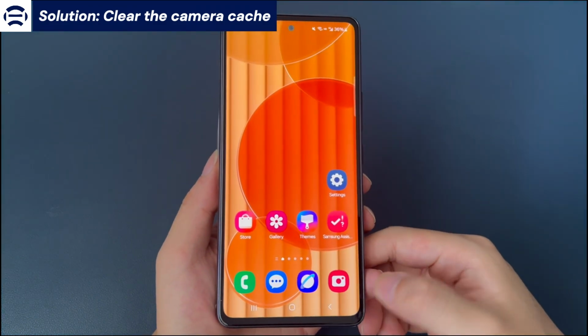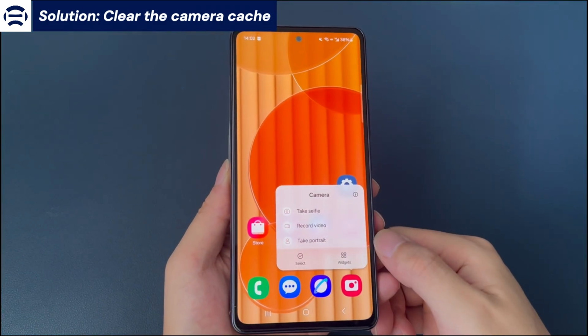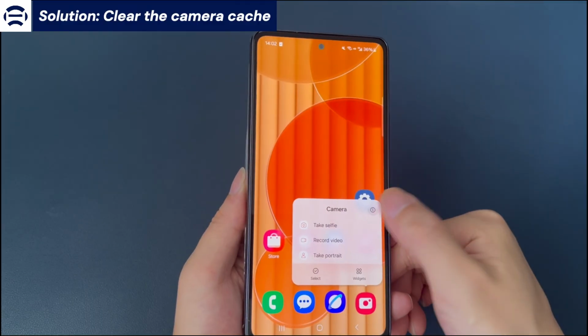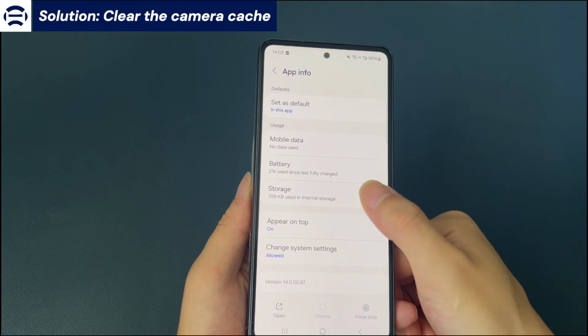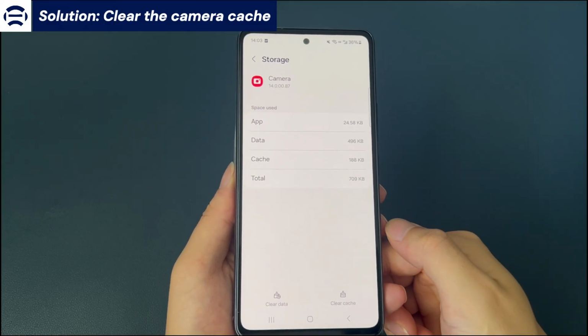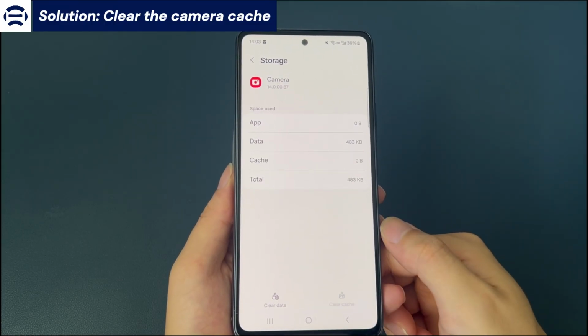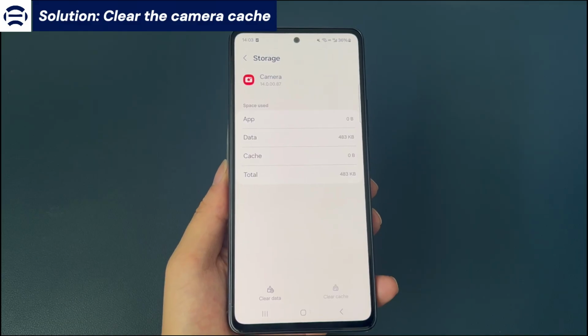Long press the camera app icon, then tap the "eye" icon in the upper right corner. In the camera details screen, scroll down and select the storage option. Then, tap Clear Cache or Clear Data. Finally, restart the camera app and see if the images load normally.